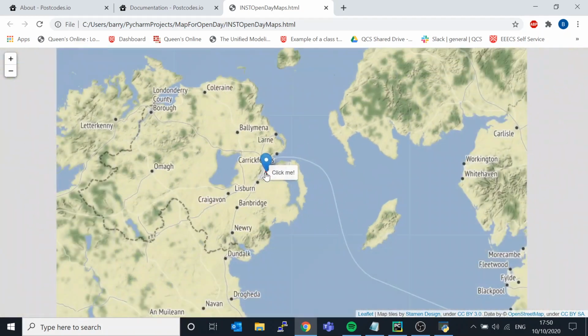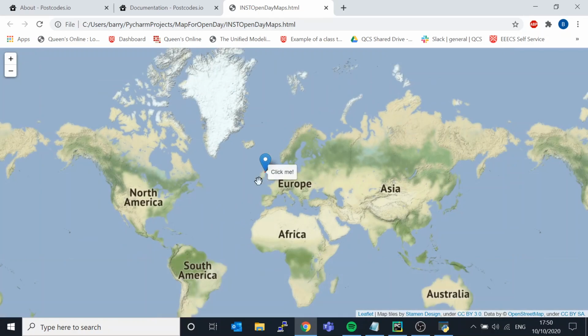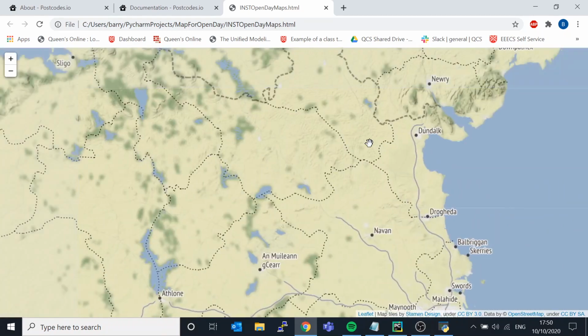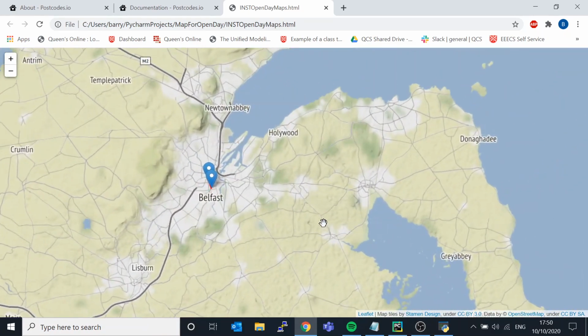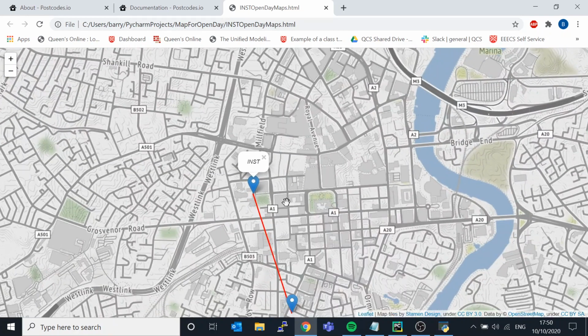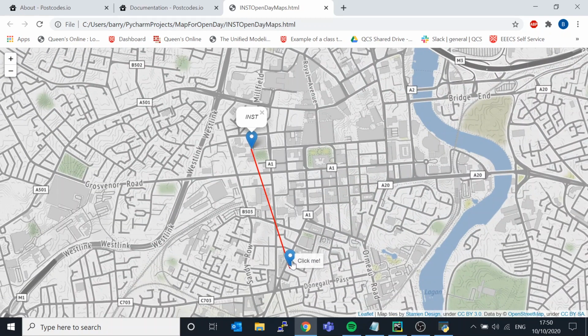What we have here is this map. It's the map of the entire world. I can zoom out here, and it's the entire world. But if we scroll down, we can see we have two waypoints. We have the location of the school, which is here, in the city center, and then we also have the location of the place where we inputted our postcode for. So this is where BT27HP is.